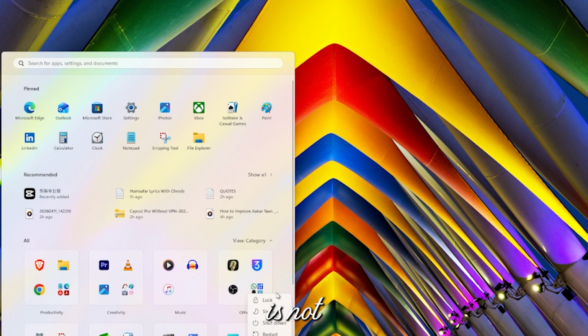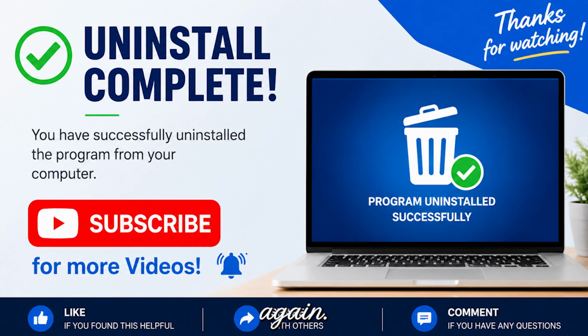If Windows is not allowing you to delete the folder, then restart your laptop or computer and try deleting it again. This helps free up extra storage and keeps your PC clean and optimized.